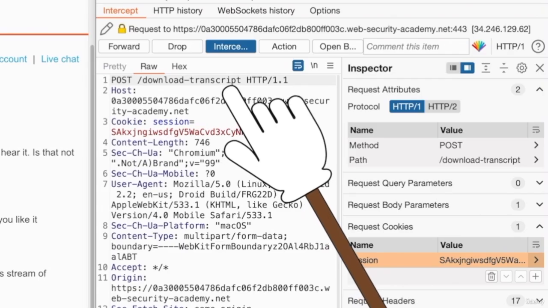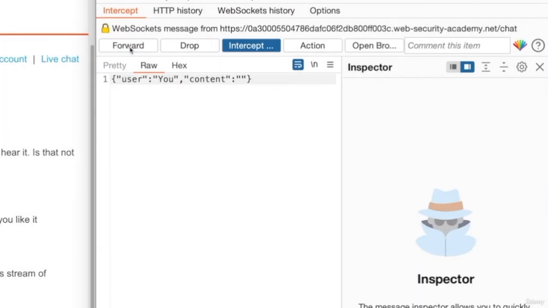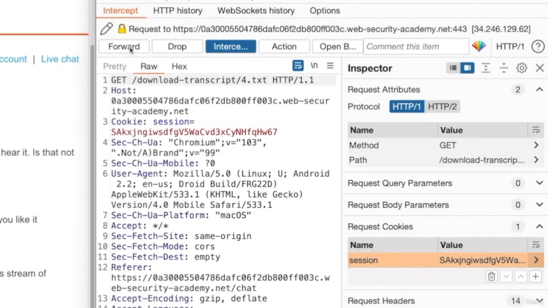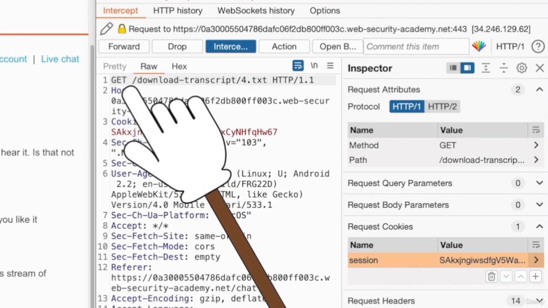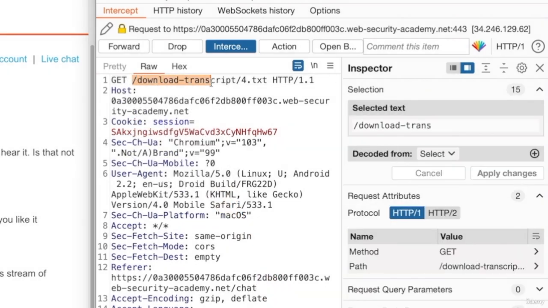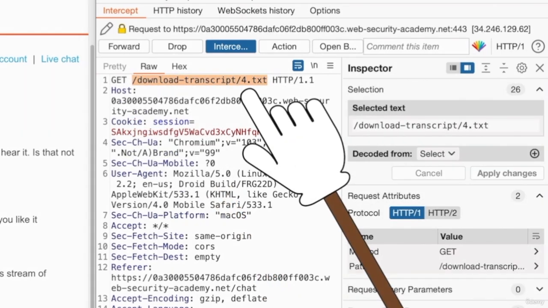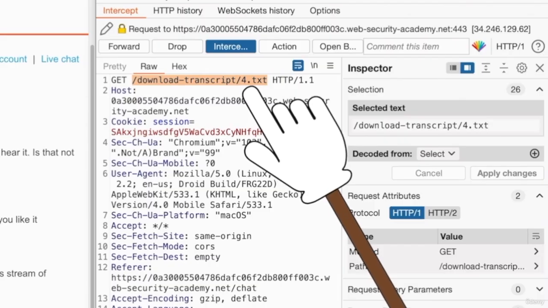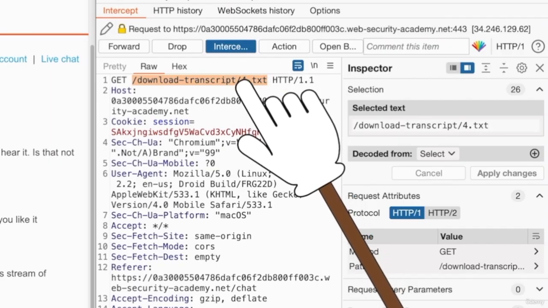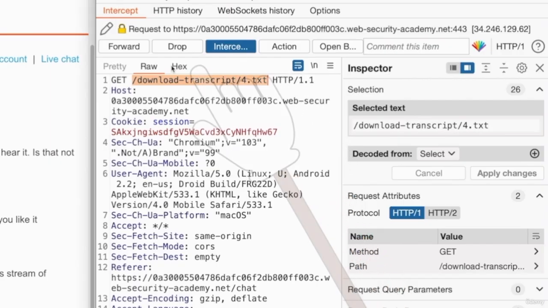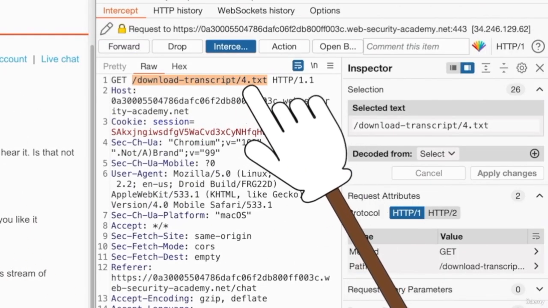And when a post request is sent to this path, it's going to trigger another GET request, but this time it is to a text file. So as you can see, this time the number is 4.txt. So the first file that we downloaded was 2, the second was 3, and the third is 4.txt. And if we forward this request again, our browser is going to download this file right here.